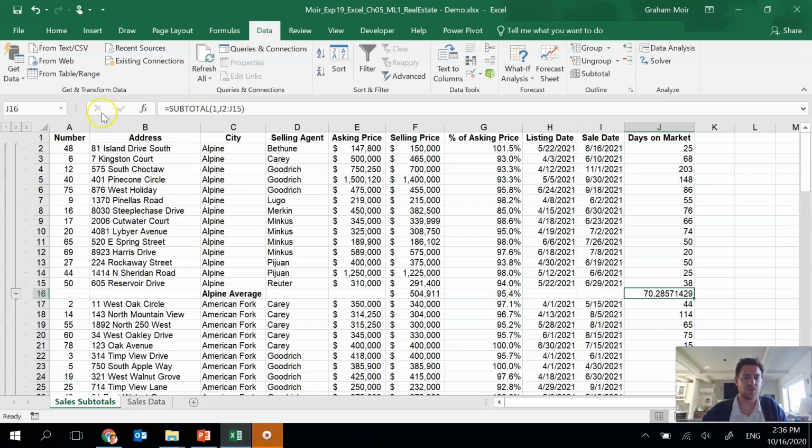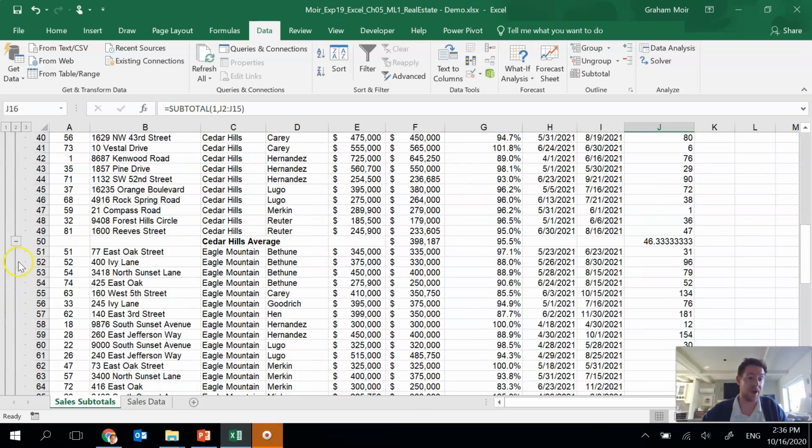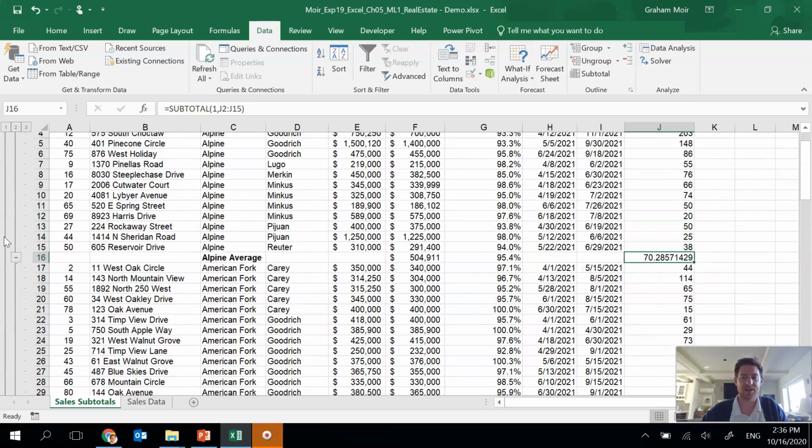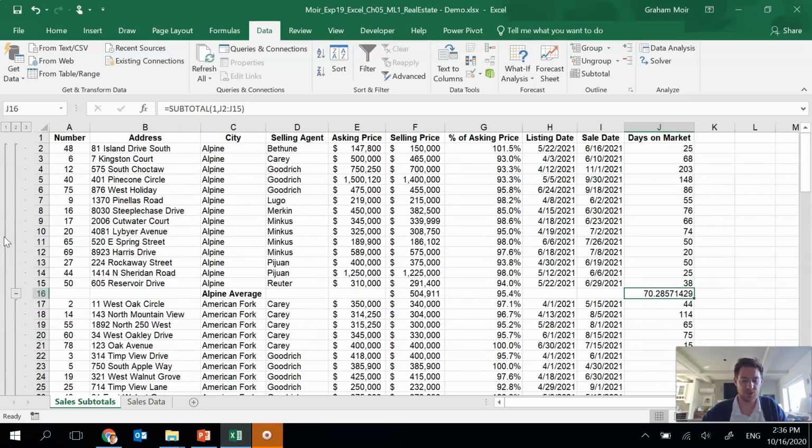Okay, so you may notice on the left-hand side of your screen, we've got this 1, 2, 3, and we've got these pluses or minuses right now along the side. This allows you to collapse and expand data to show just what you want. So we want to get rid of everything, so we just show grand average and city average rows only.